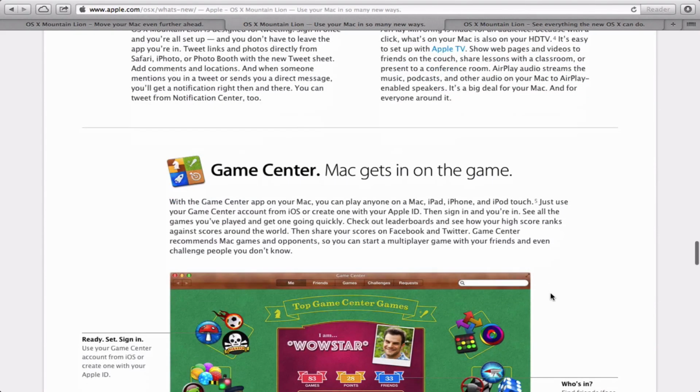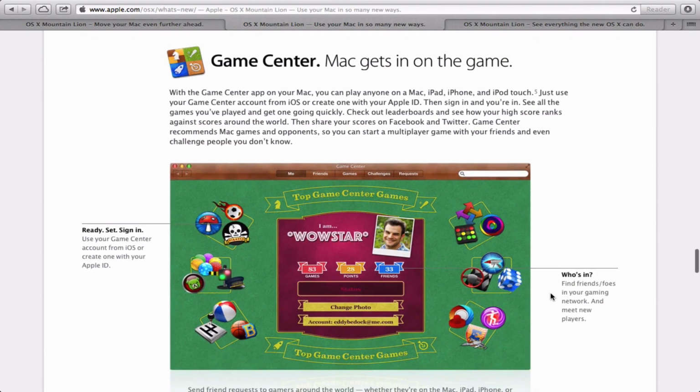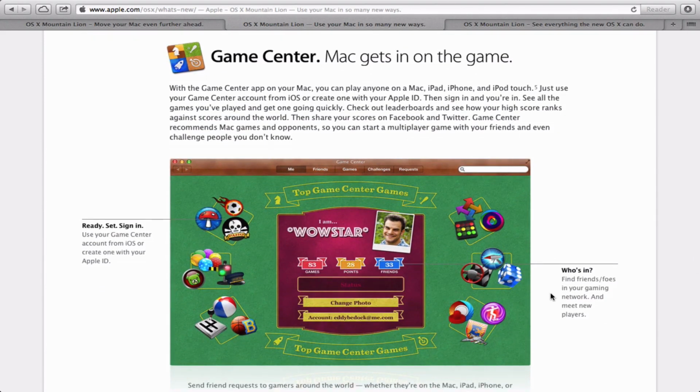Game Center: Mac gets in on the game. So with the Game Center app on your Mac on Mountain Lion, you can play anyone on a Mac, iPad, iPhone, or iPod Touch. All you need to do is use your Game Center account from iOS or create one with your Apple ID. Just a simple sign-in is required and you're completely in. You can see all the games that you've played and get one going quickly.